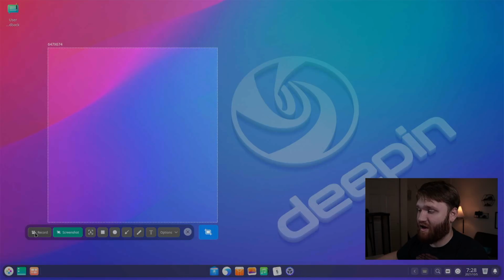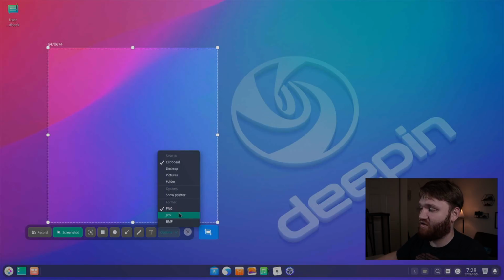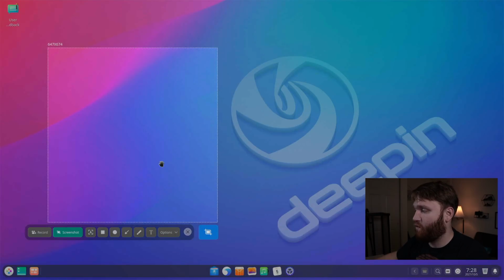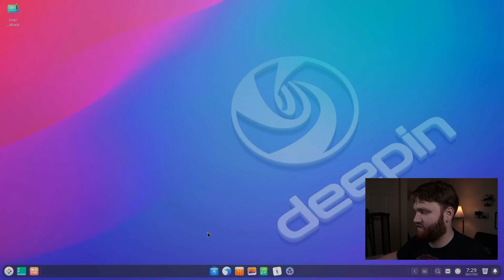And here you have the option to record just this square. Take a screenshot. We have all these different text and picture options. Actually, under options, you can change it between a JPEG, PNG, BMP, and you can save it to various locations here. So this is a wonderful screenshot utility. And if I just take it, you can see screenshot finished.